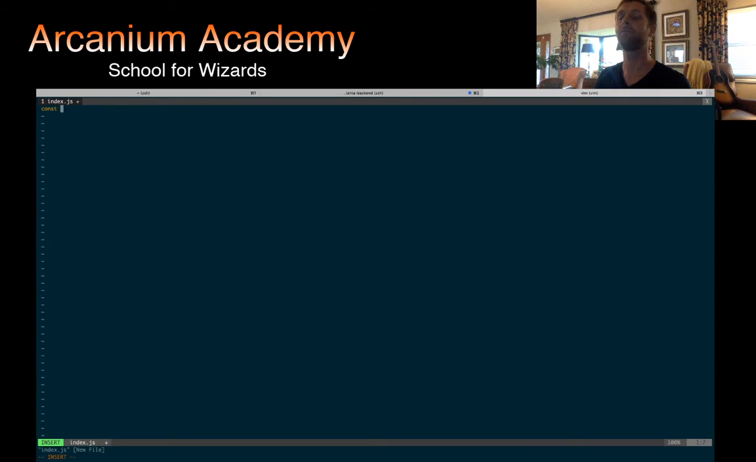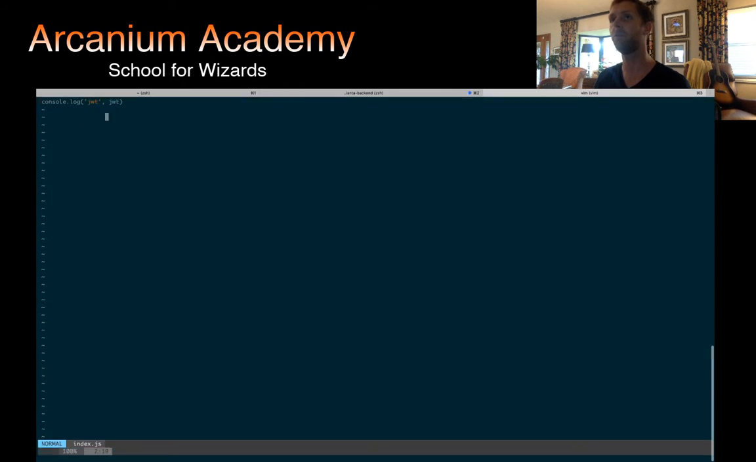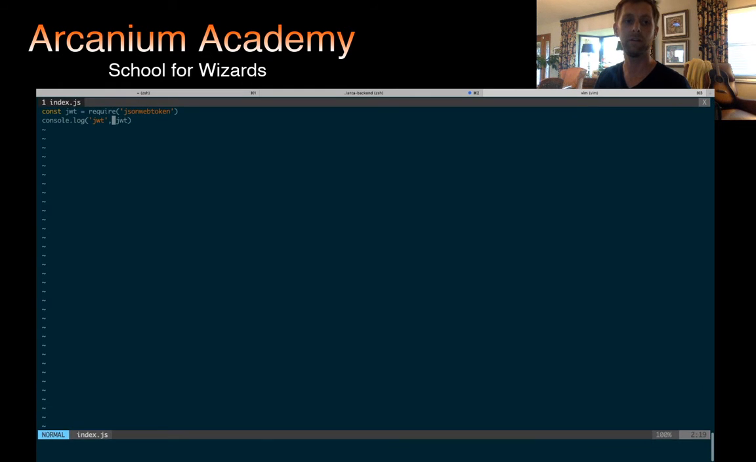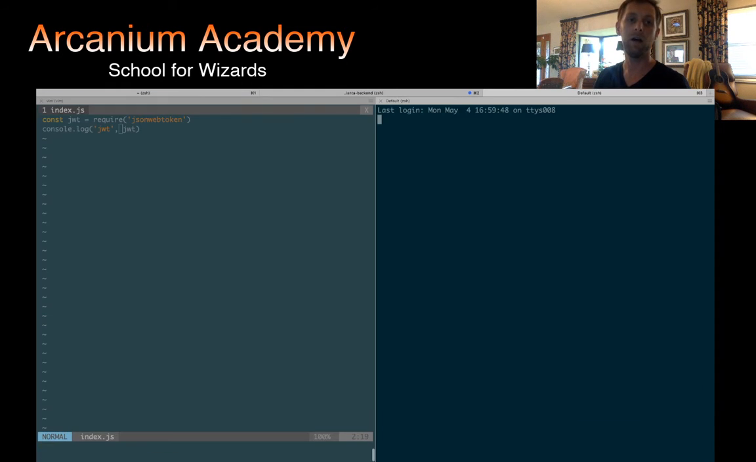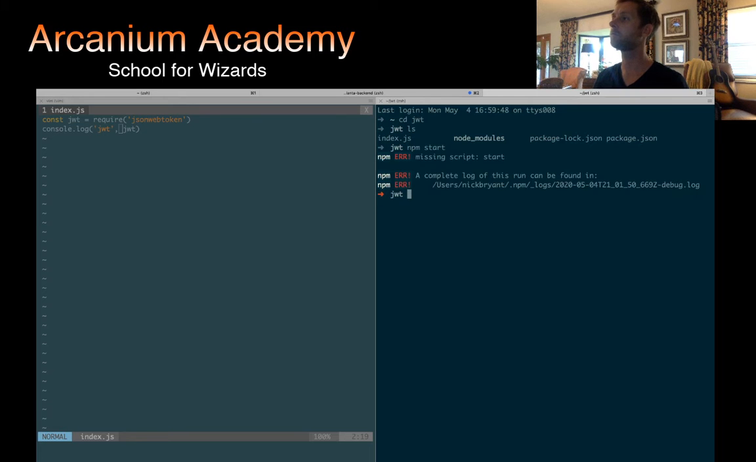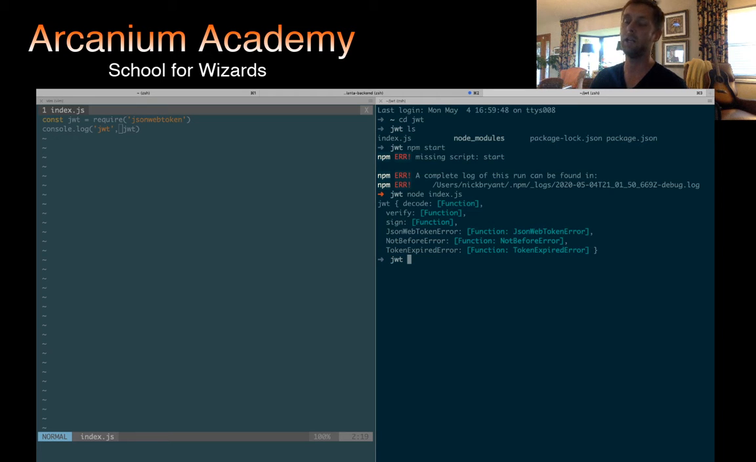And console.log JWT. Okay, so this is just a simple test. Expand the text a little bit. For now, we're just going to run the file. Okay, we run the file and we're logging the jsonwebtoken package.